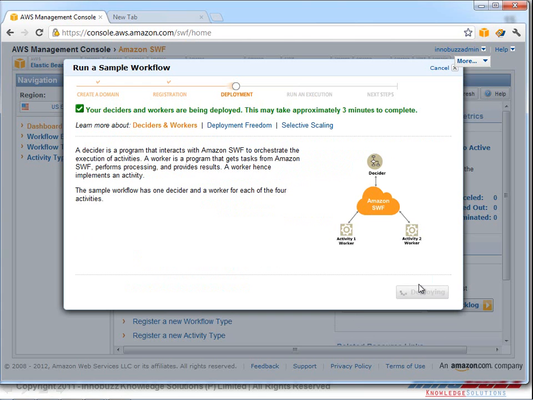Since it says already deprecated, because we have already used the domain name innobus for the registration of SWF, we cannot use that domain name again. Now I've given another domain name, so let's complete the deployment and upload our data from the S3. The workflow that we are going to create is to process the image that we upload from our S3 bucket.